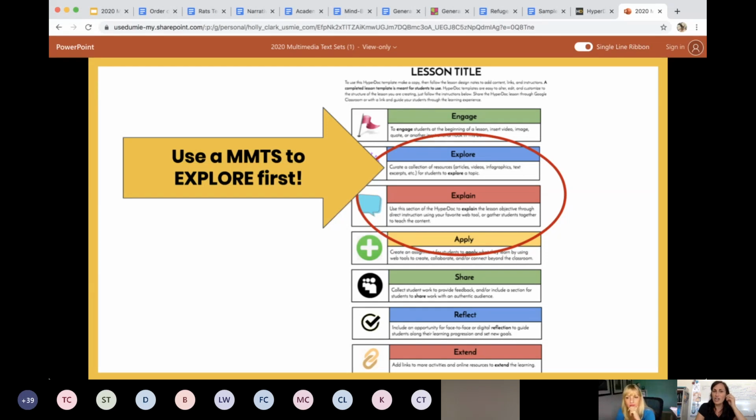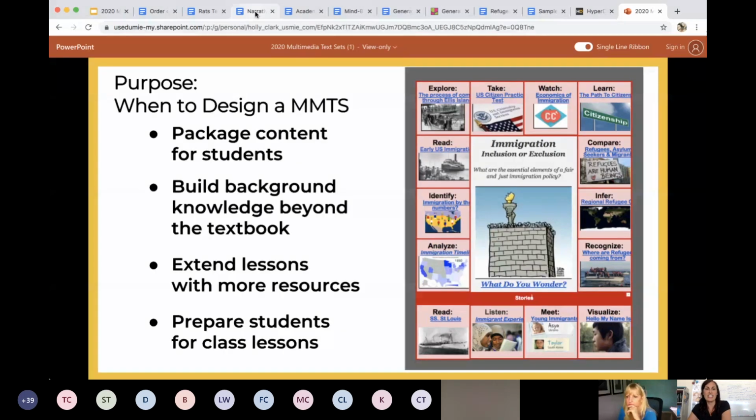So like Holly mentioned before, you can tuck a multimedia text set into a HyperDoc lesson. The explore might say, click here to explore this text set. Or the explore can come entirely on its own, like with those text sets that I shared with you guys that are more unit-based. You would typically start a unit with that deep level exploration of content through the use of multimedia text sets. So hopefully that helps you see where the exploration fits into lesson design.